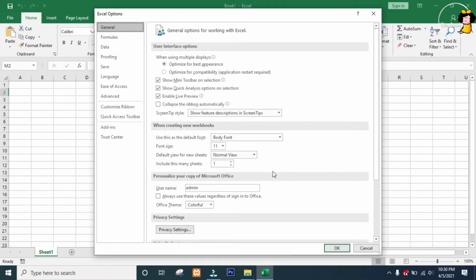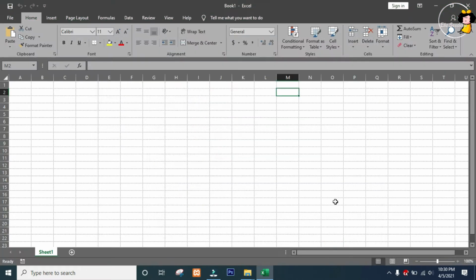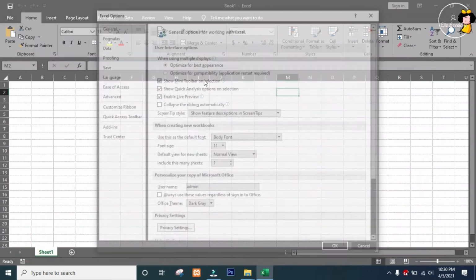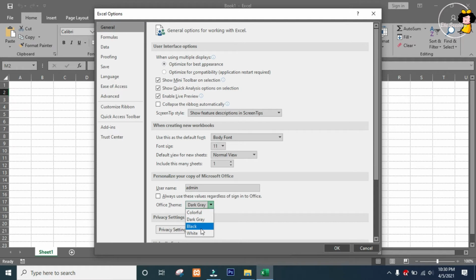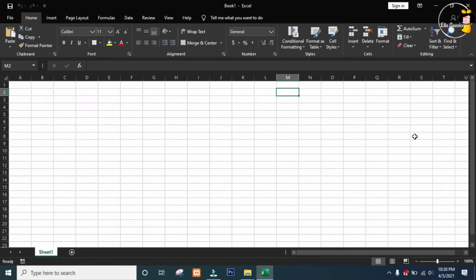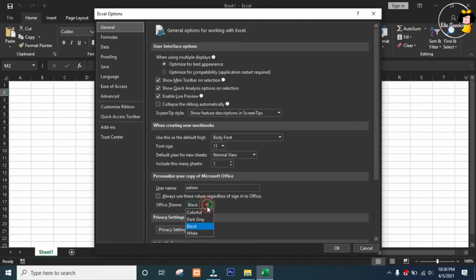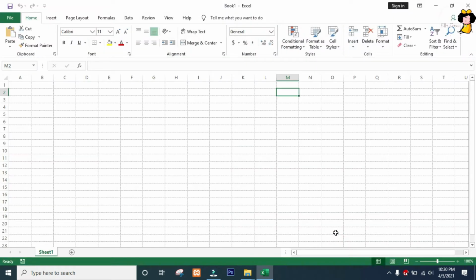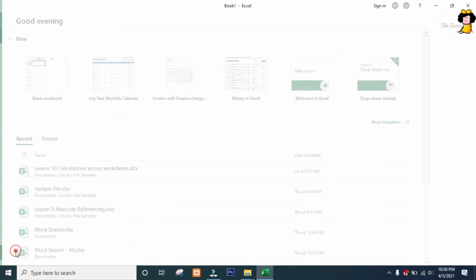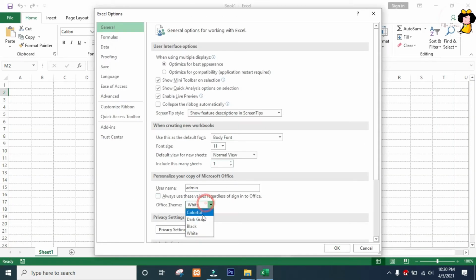And finally, you can also change your office theme. The green you see is the colorful. You could switch this to dark gray there, or black, or white. But mine, I will use the colorful one.